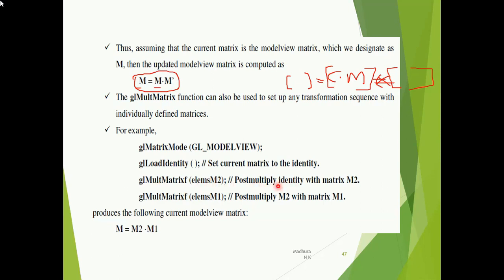Initially, post multiply the identity with the matrix M2, this will be called, and after multiplication of the identity matrix with these elements, you get a new matrix. Again you have to multiply it with one more matrix, M1. So post multiply M2 with M1. That means it produces the current model view matrix. So finally we will be getting a model view matrix.